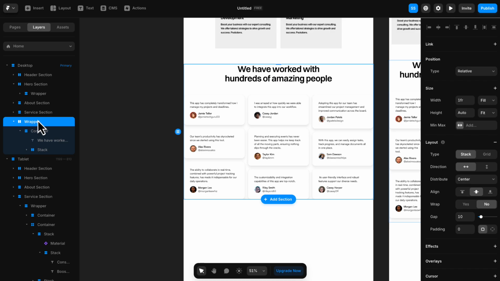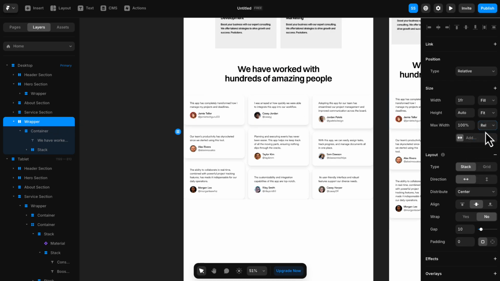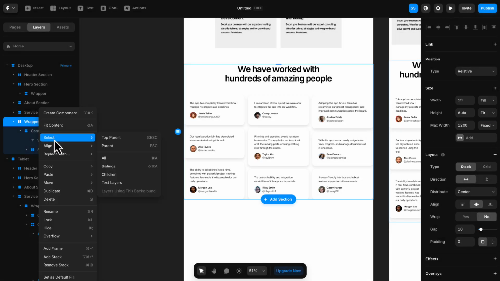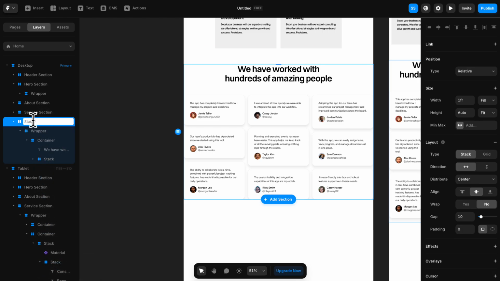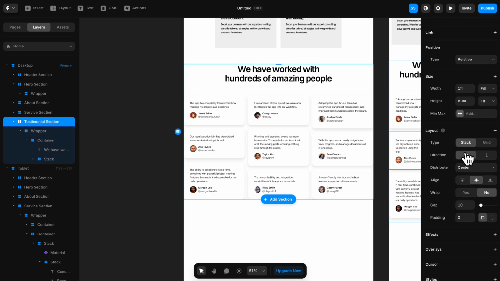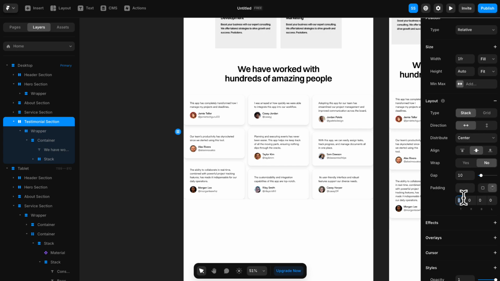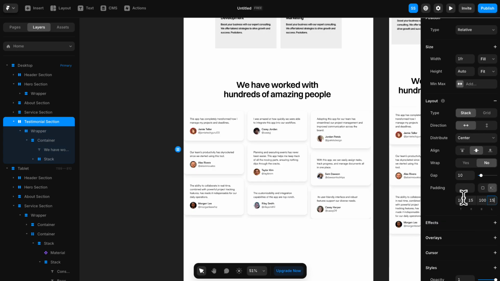Add a max width and set it to 1200. Add one more layout and rename it to Testimonial section. Then, set the padding for this section to 100 pixels top and bottom, and 15 pixels left and right.